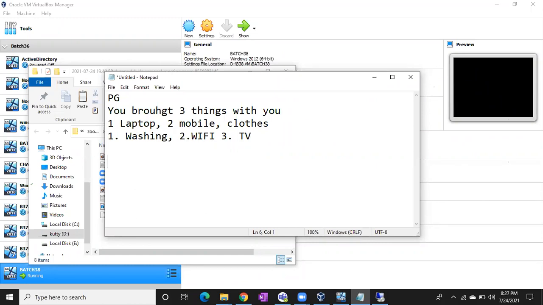Now one person comes to the PG. How many items will be there in the PG? Total 3 items. Two persons came into the PG. Total 6? Very difficult. Two persons, 9. 3 persons, 12. Why is it not 12 here?